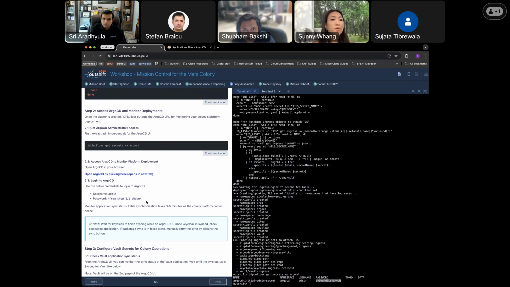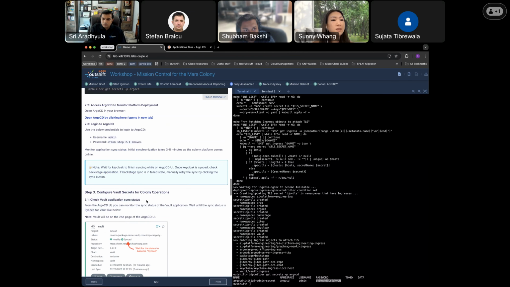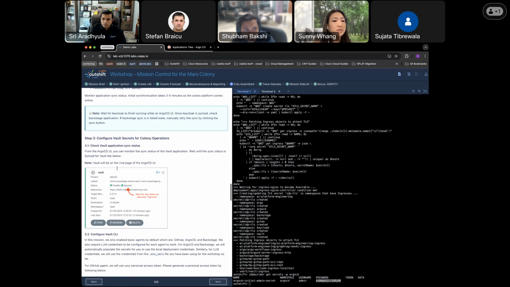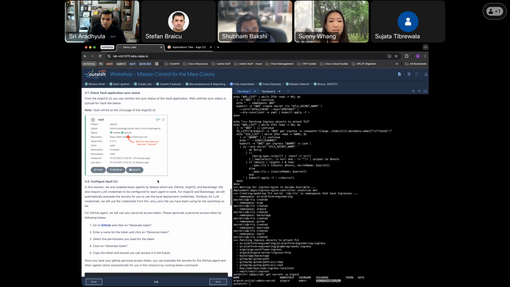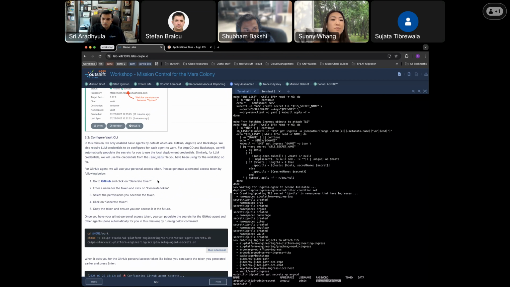Cool, so going back to our docs and labs, let's go through actually configuring Vault secrets. Once again, we've just verified Vault has already synced. So we have prepared a very nice bash script to run. And also there are two options. As I mentioned, we're going to run a very basic multi-agent here. But for GitHub, there are two options for you.